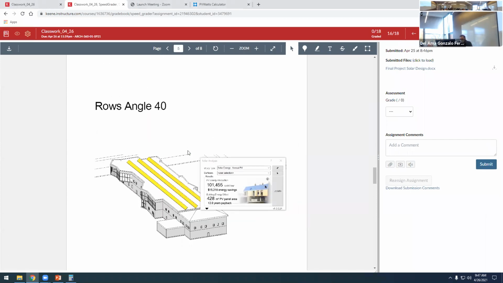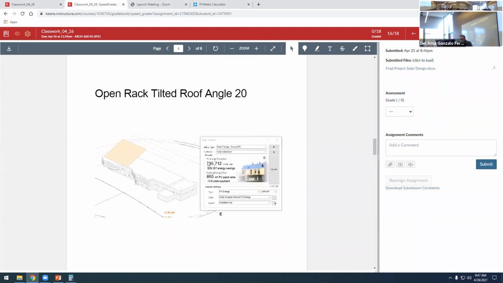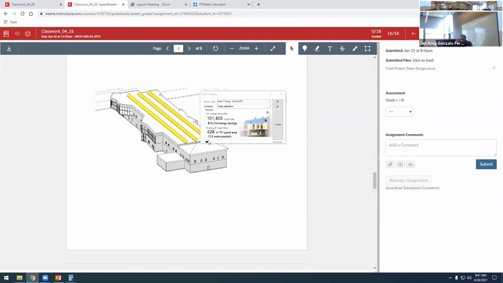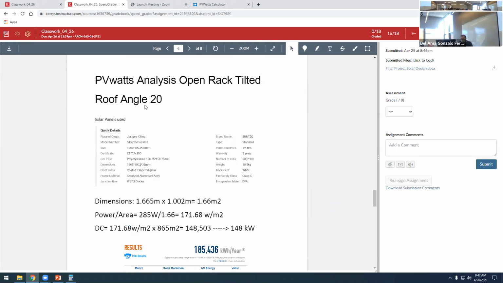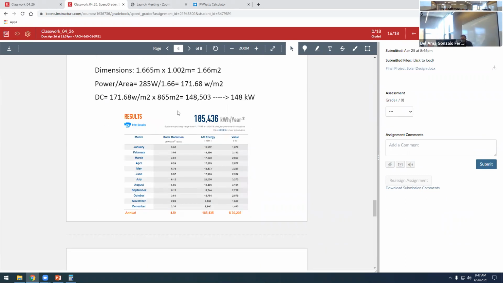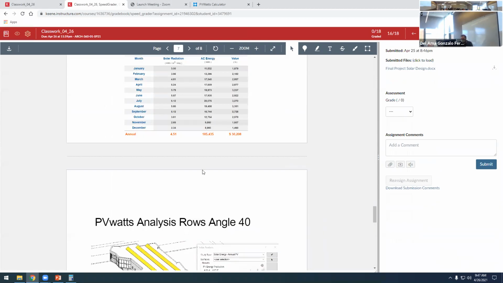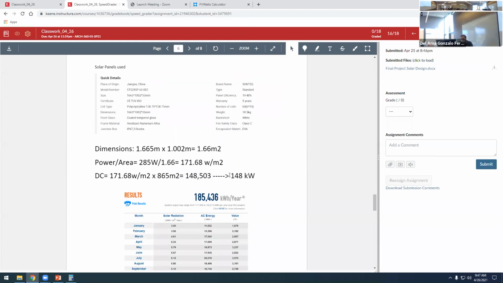So you have used this one, and what is the conclusion here? The conclusion obviously is that this one is going to be always better than that one. This is the angle 20, 40 volts. And this is now the PV wall.